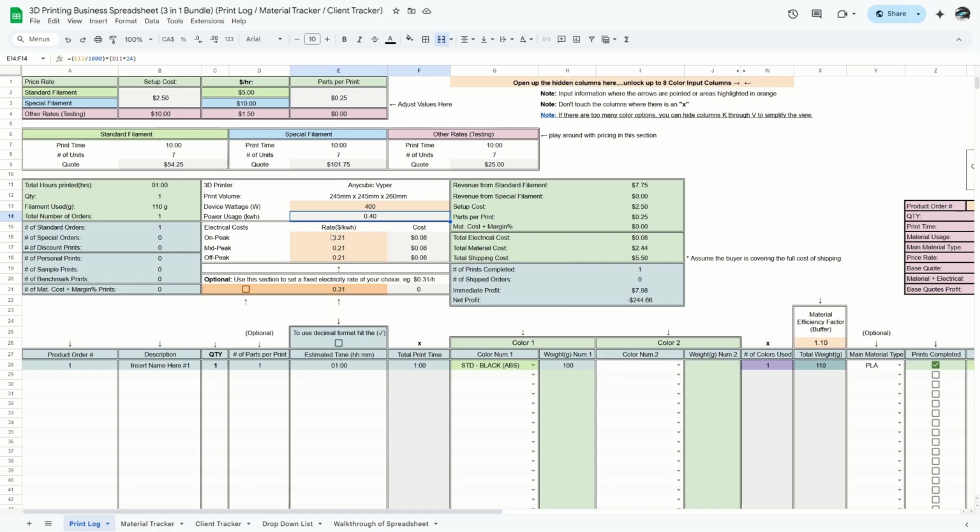If you don't want to use this, you could more or less set a fixed electrical rate of like 0.31 cents per hour. If you want to use this value, you need to click this. So as you can see, this is 0 right now. If I click this, it's 31 because we have a print for only 1 hour, so that reflects that. Just keep that in mind.